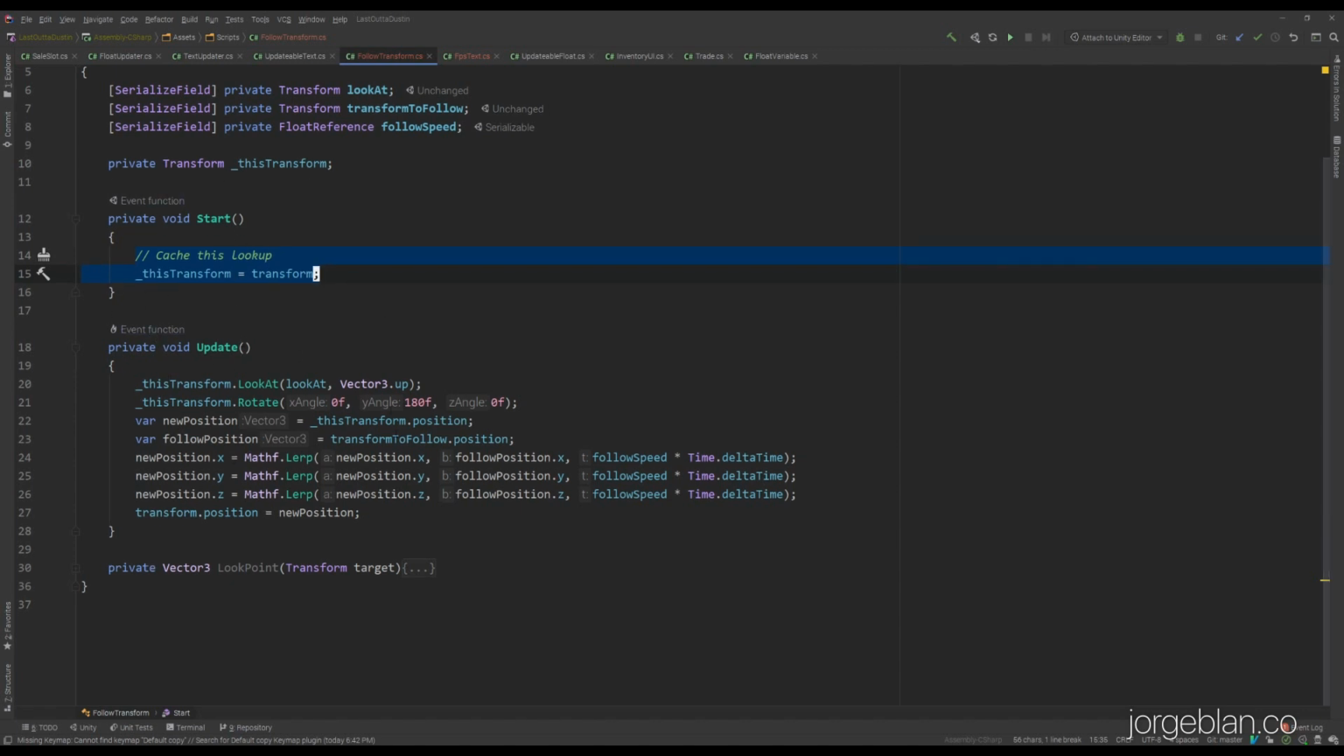And then every update, we are doing a few calculations, right? We first have the transform of the object as following. Look at the other transform that I want to look at. And then we're setting this vector here, which is the world up. Basically make sure that the UI is actually pointing up. It has the right normal.